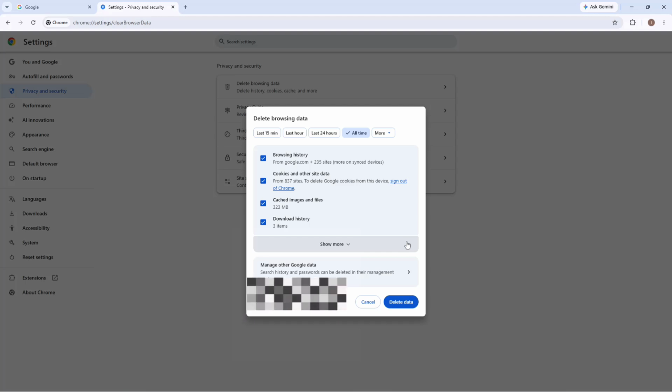Clearing history is quick and boosts privacy. Use time ranges for flexibility or delete specific websites when needed. And that is how to delete history in Google Chrome.